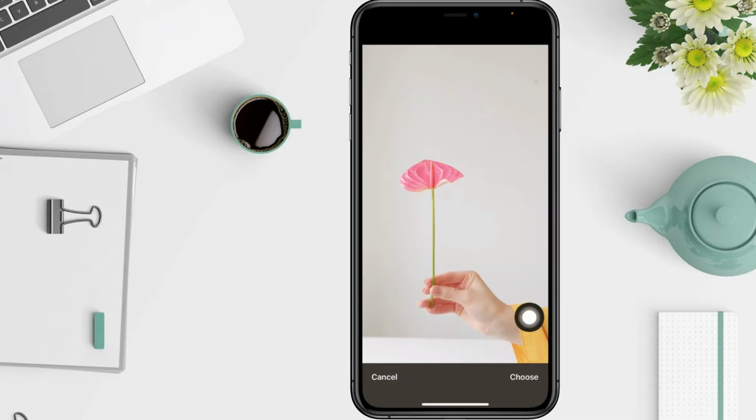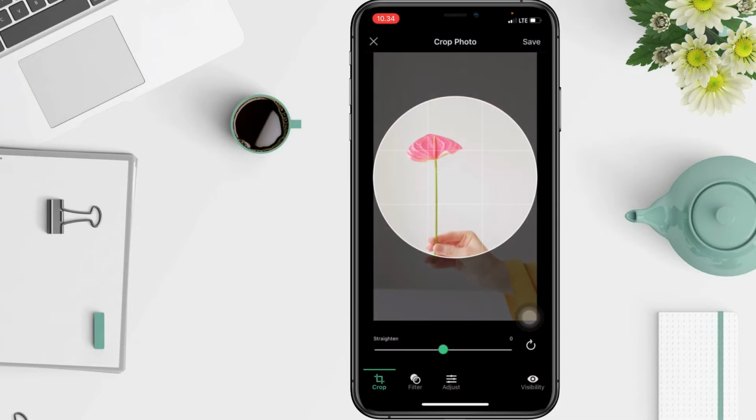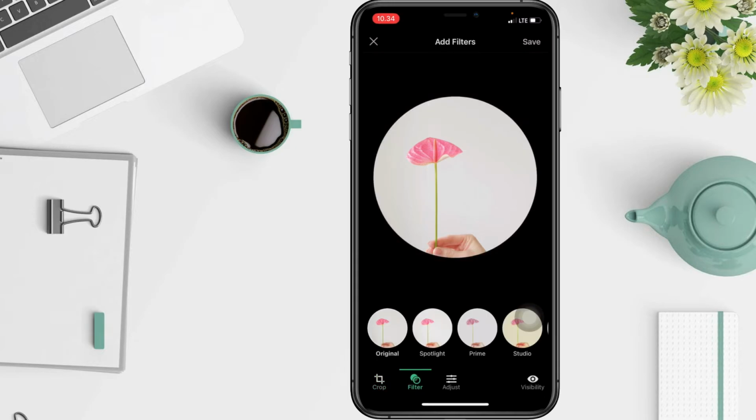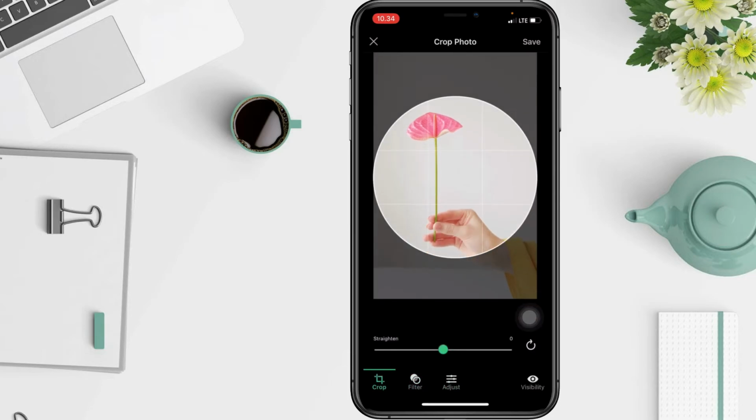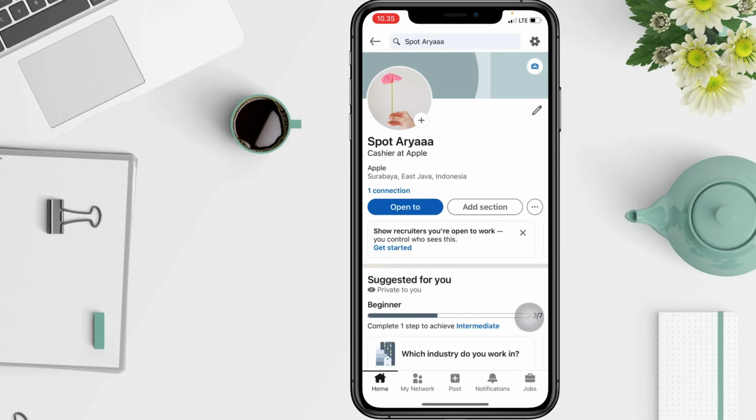and tap choose. In this page you can crop the photo, use the photo filter. You also can adjust it. And if you're done, tap save in the top right corner and your profile is already changed.